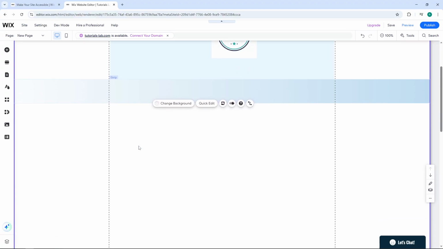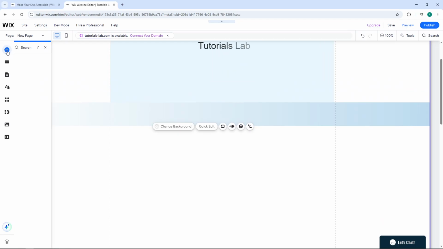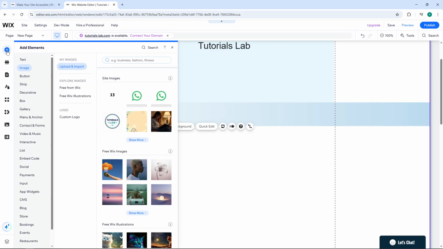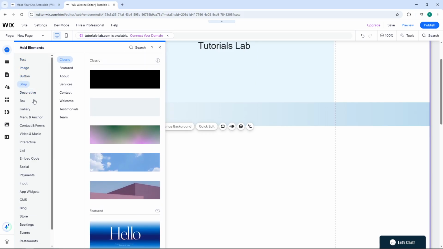Start by locating the Add Elements button on the left navigation menu and click on it. This button is your gateway to all the building blocks you can use to enhance your website's functionality and appearance. Once you click Add Elements, the menu will expand, and you'll be presented with a comprehensive list of all the elements available for customizing your website.